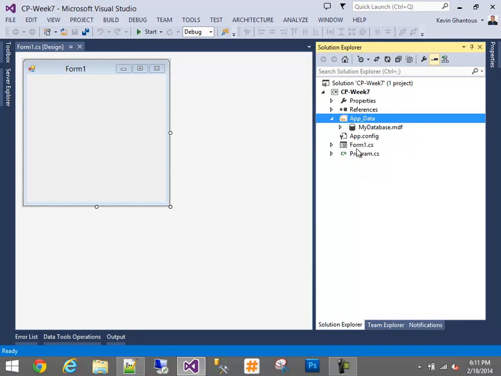So we now have a database called MyDatabase. The database itself is completely empty. There are no tables, there's no data, there's nothing inside of it. It's just the shell of a database. It's the same as if you would go into SQL Server Management Studio, connect to a SQL Server, and create a new database: you end up with an empty database file.